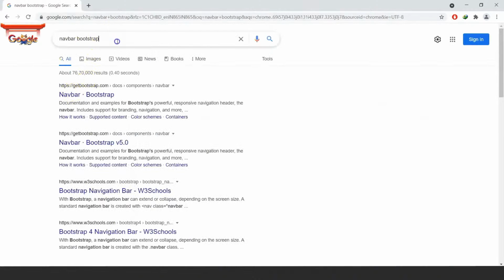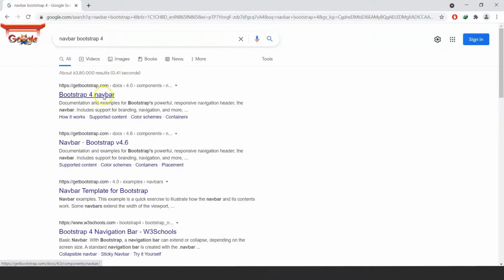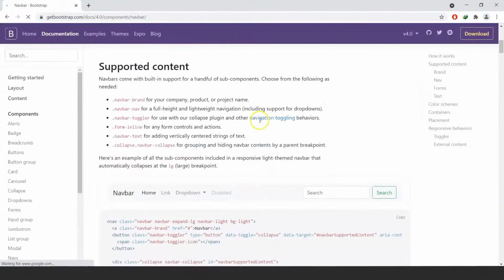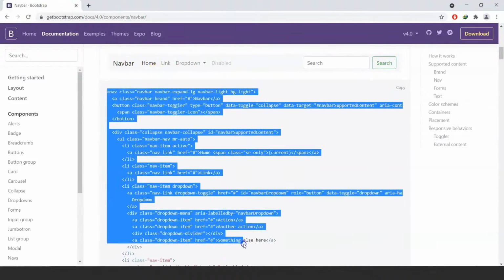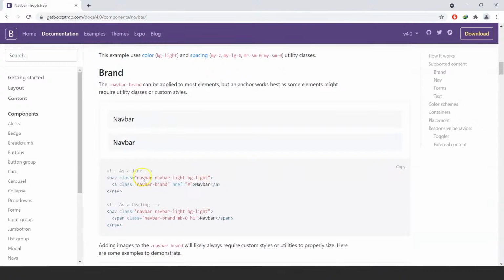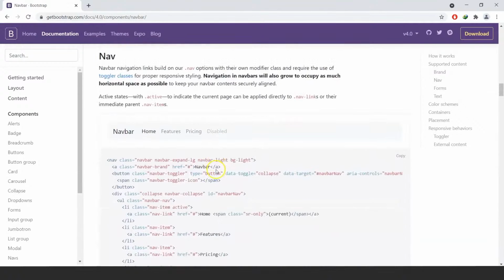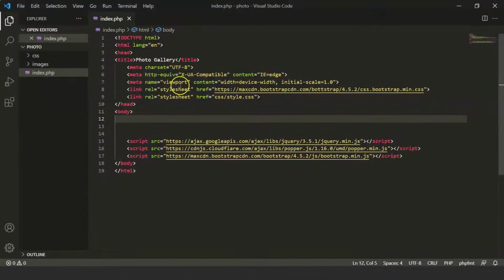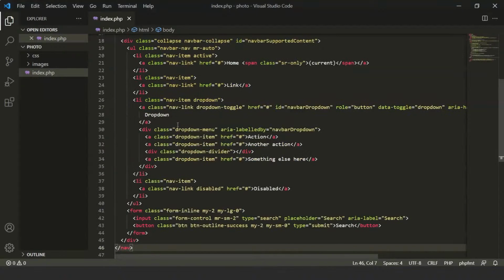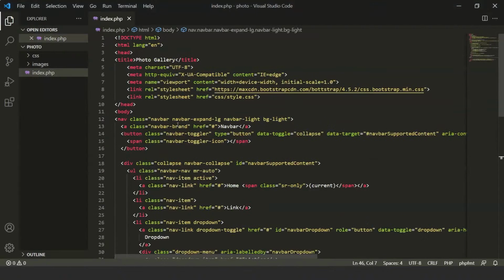As you can see, just scroll down, and this is the navigation bar which this code will display. Also, there are different navigation bars according to your need along with the code. You can just copy any one you like. I'm going to be copying this one. Click on copy, go back to the code and just paste it. So now what we have here is our navigation bar ready.